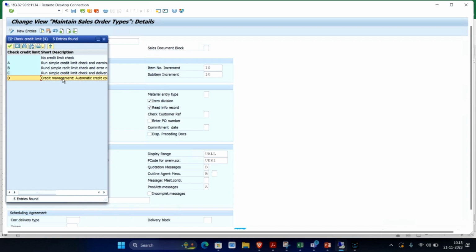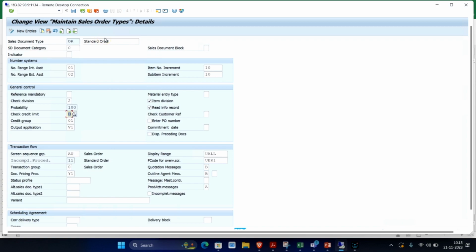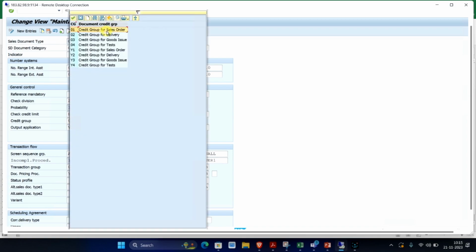Automatic credit check is what I will cover. Simple is anyway useless, there's no point doing it. So you can go for the automatic credit check. Next part is the credit group. The credit grouping is basically applicable only for automatic credit check. The credit group controls which transaction you want to block. So let's say number one is given, so you can block the order, delivery, and PGI. Three levels of block. These are all the customized ones, Y1, Y2, whoever somebody might have created it. So that's it.